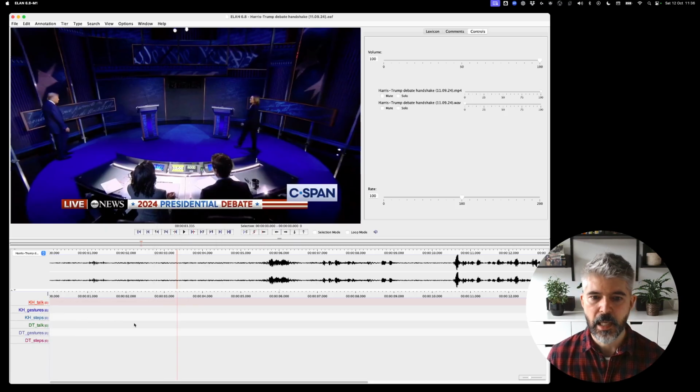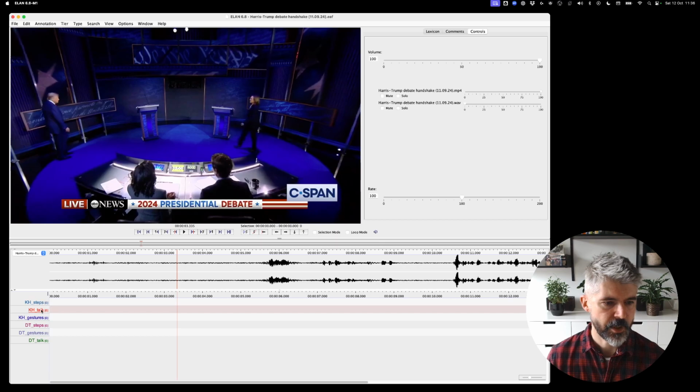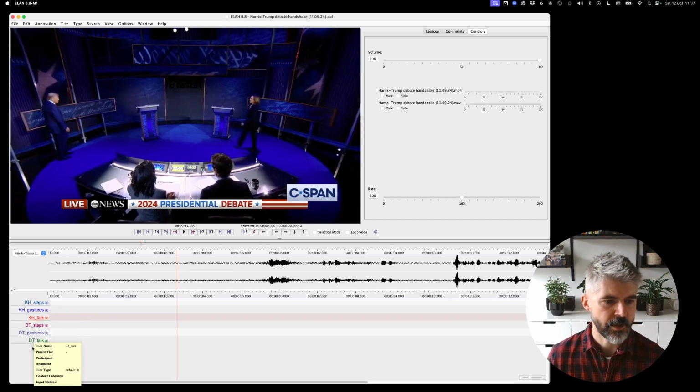So if you work with a lot of tiers, this can be really useful because you end up having far too many. And you can reorder the ordering of the tiers very easily by clicking and dragging them. So maybe we want to put the gestures, or maybe it's the steps first. So we see the steps occurring first, and then we see Kamala's gesture, and then her talk. So we might want to order them in that way, and you can reorder them however you like.